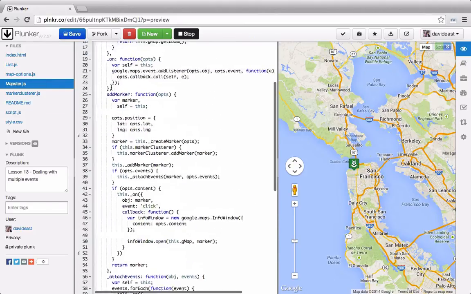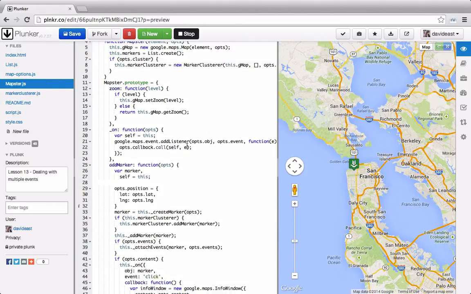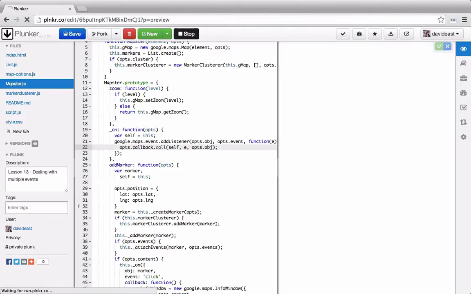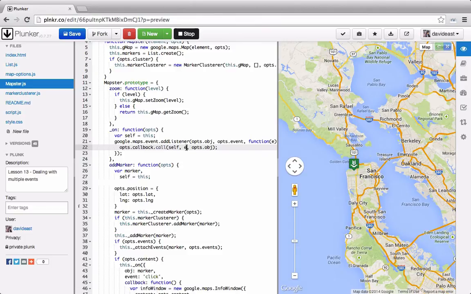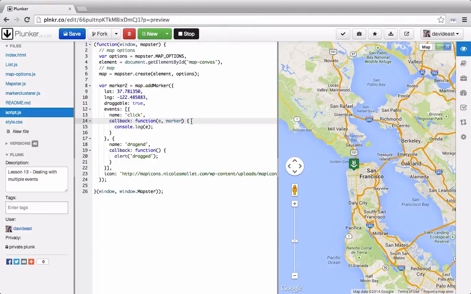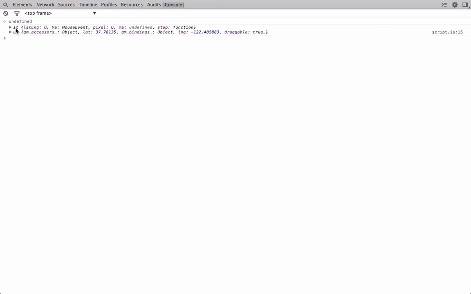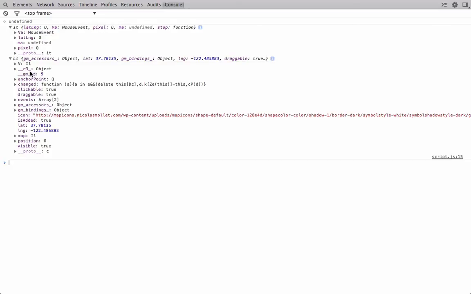So in our Mapster library, up in our _on function, all we have to do is pass back the options.object inside the call function. So now when the callback function is being fired off, we'll return back any event arguments, and then we'll also return back the object that the event was fired off on. So in our main script file, we'll log the event arguments and then the marker as well. And you can see right here we have the event arguments as well as the marker.